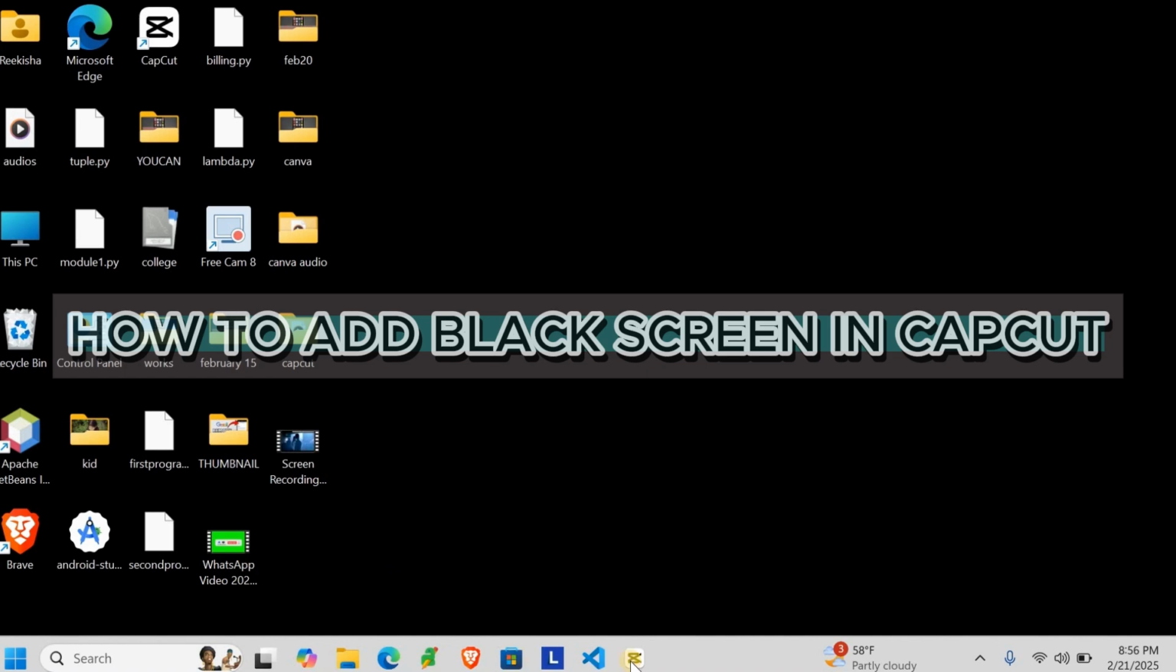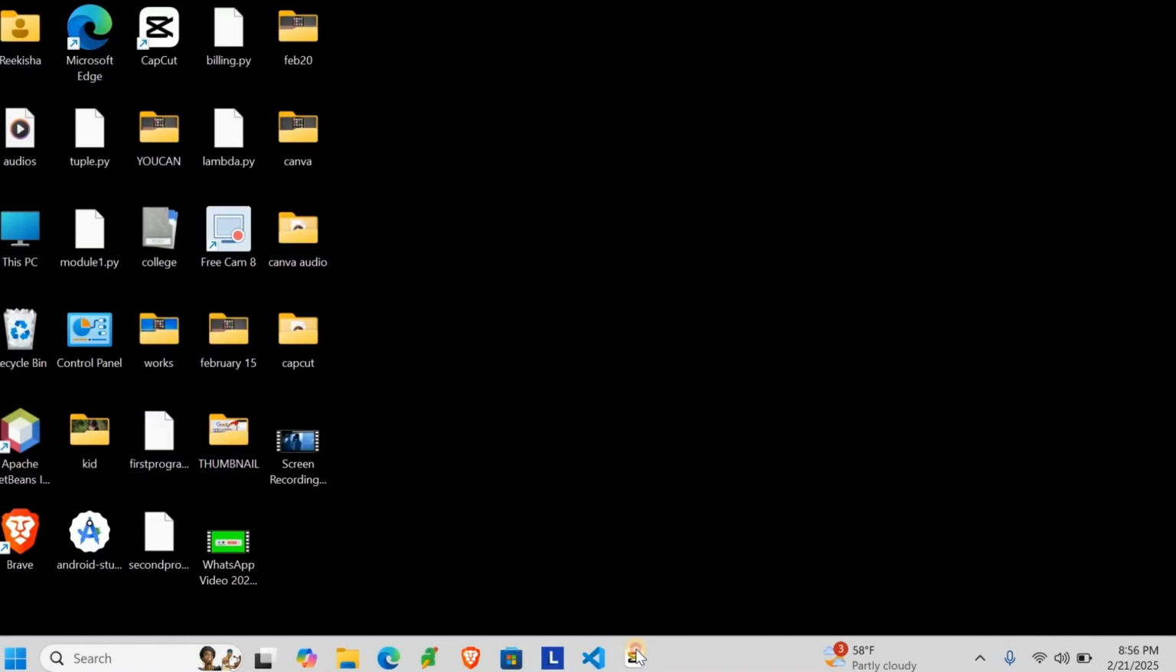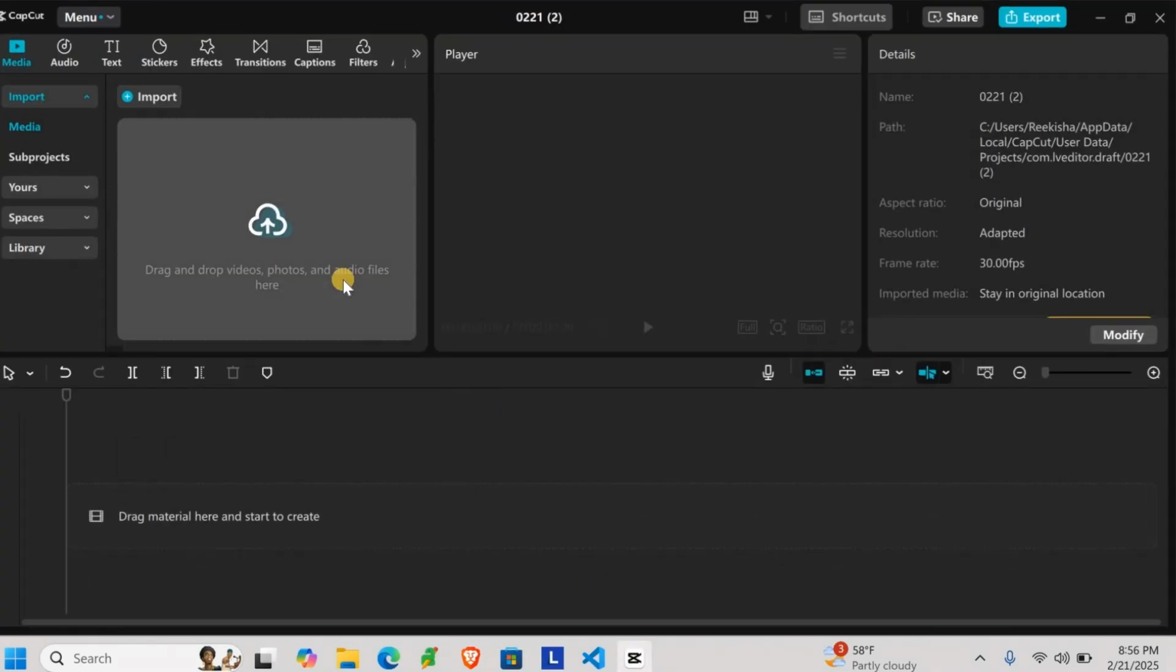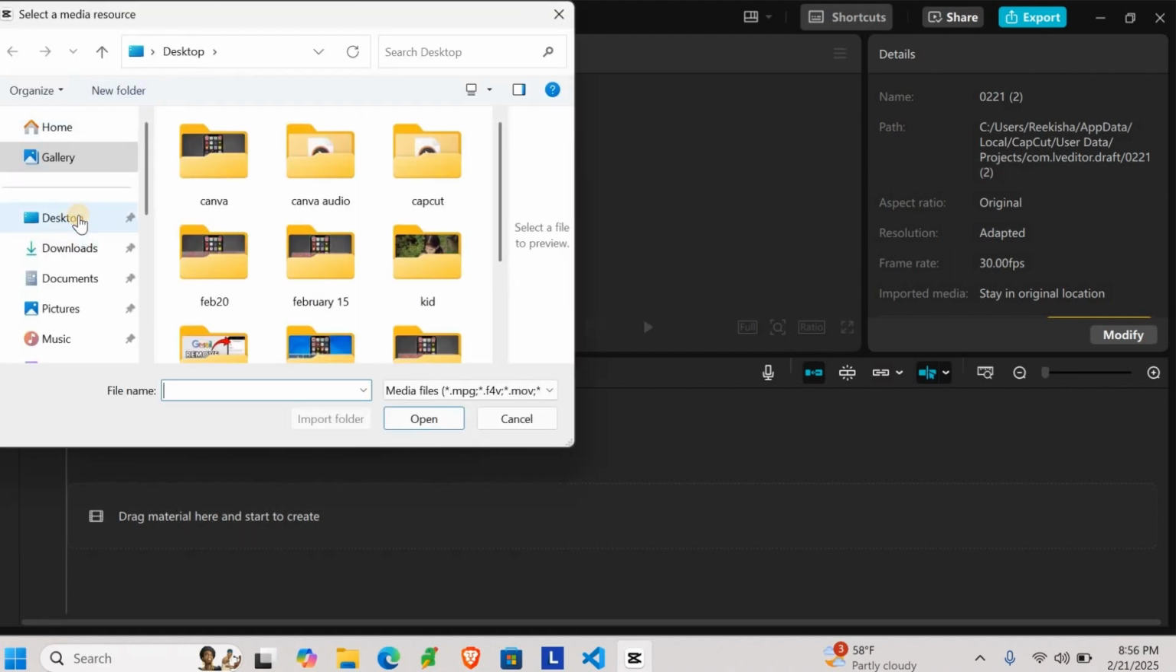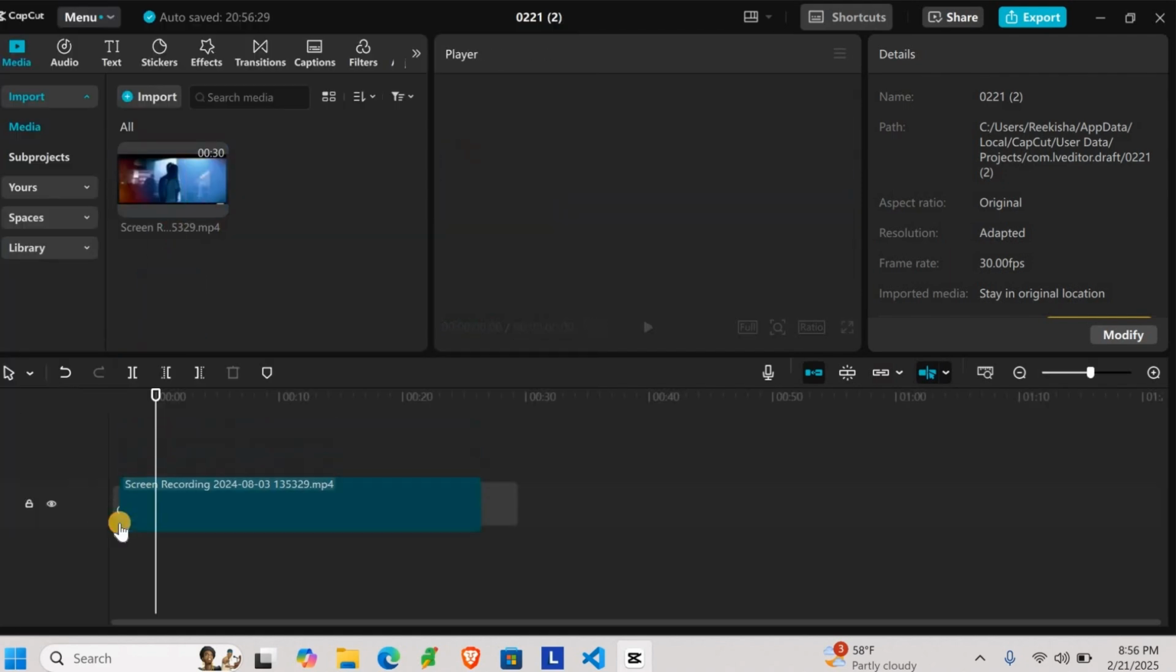Let's get started. First, open up the CapCut app. Once you are in, import the video you want to add the black screen into. Drag the video in the timeline.